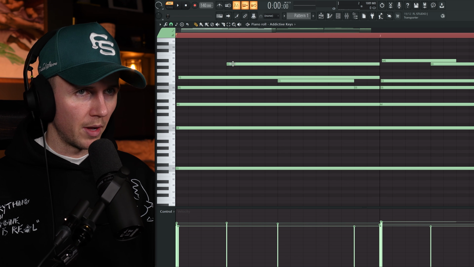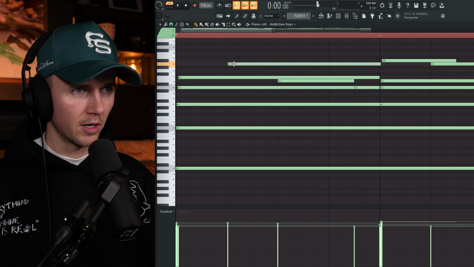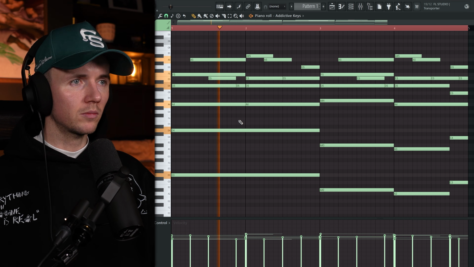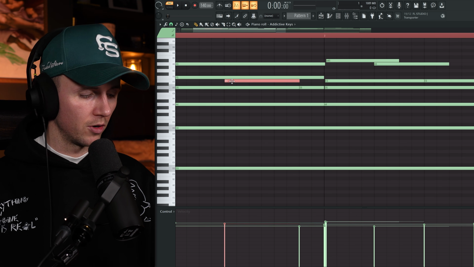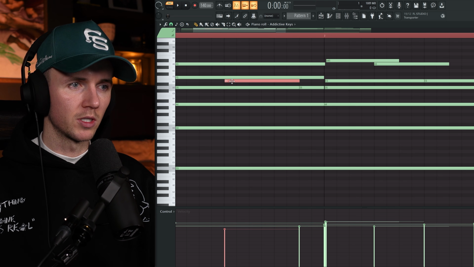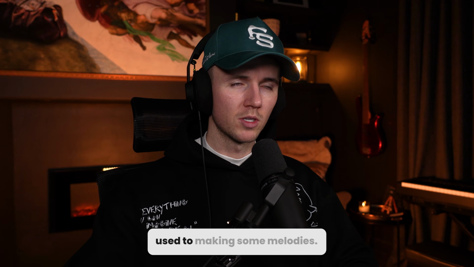You can also do that by manually moving some of them off grid. And to do that, I usually hold Alt, left click, and then drag. You can do that with the velocity as well. So you could hold Control left click to highlight a note and then use Alt and the mouse wheel to turn down the velocity, or from this section here. But don't worry too much about that now. Just get used to making some melodies.